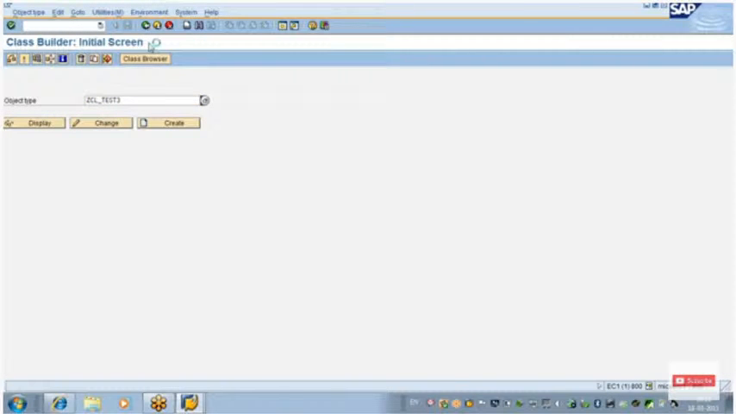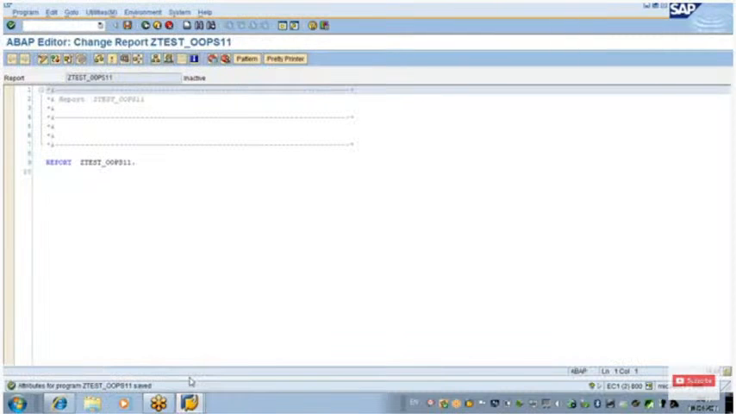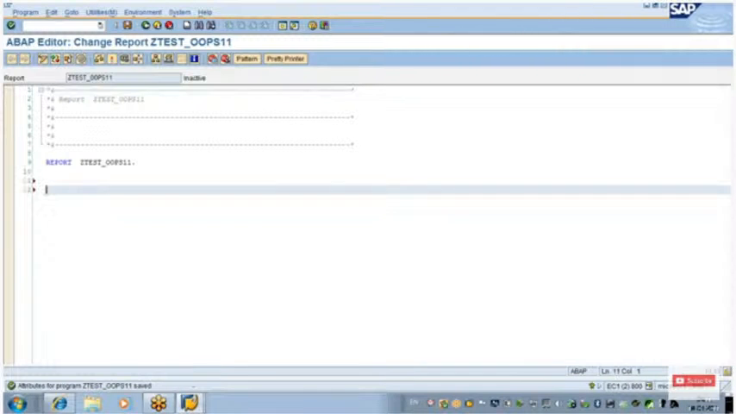So I'm not doing that part, you just try to practice it. And now what I'm doing, I will just try to make the total interface with the help of a local program. Okay, sir. That means without SE24, I will make everything here. Okay, sir.